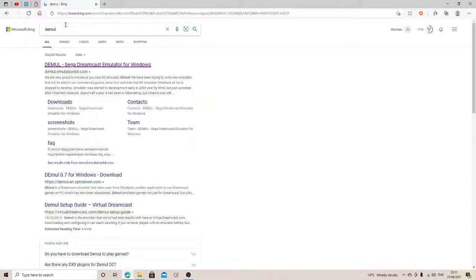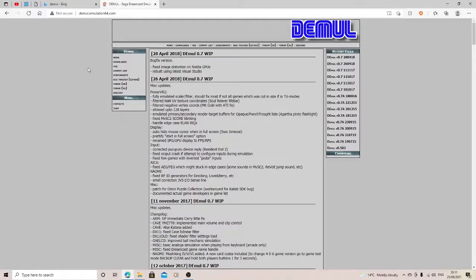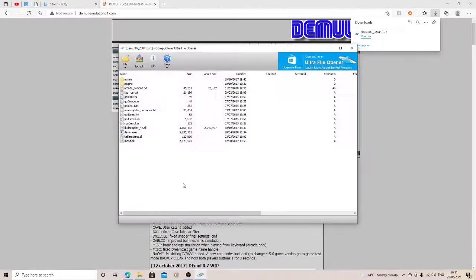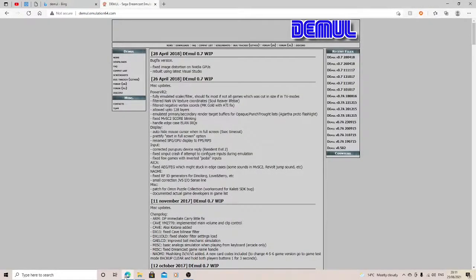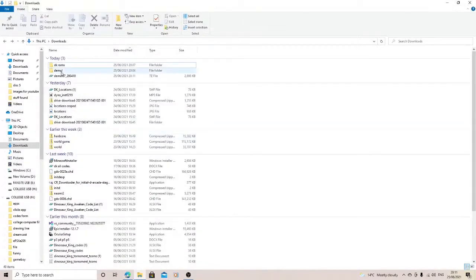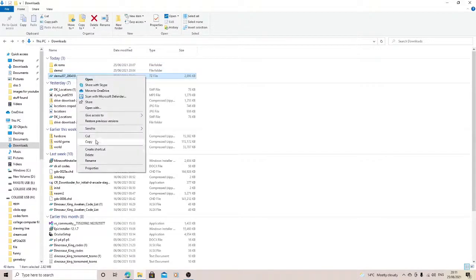Demul. When you search Demul, you go onto their official website, which should look something like this, and if you go to their recent version, it will download the recent version of Demul. So you find it all here. You need to extract the files to use it. So if I go here, it's a file. If I go extract, there's my extract.